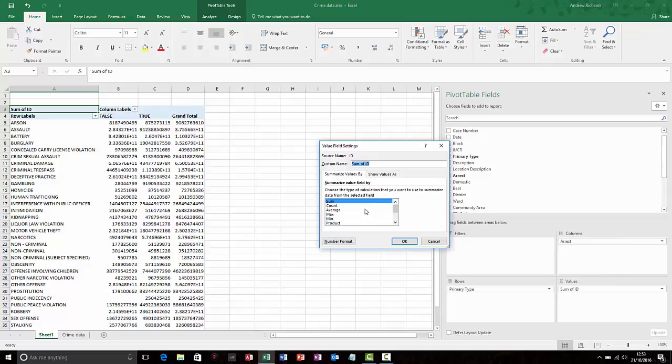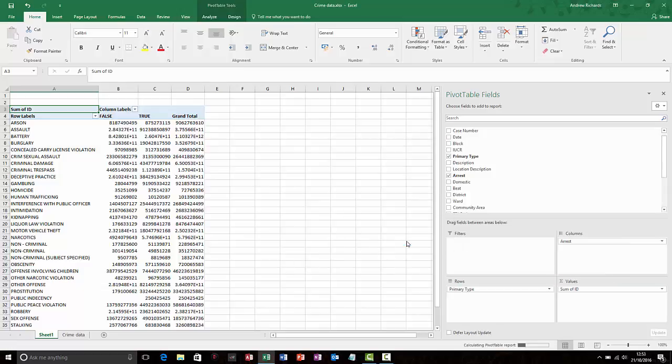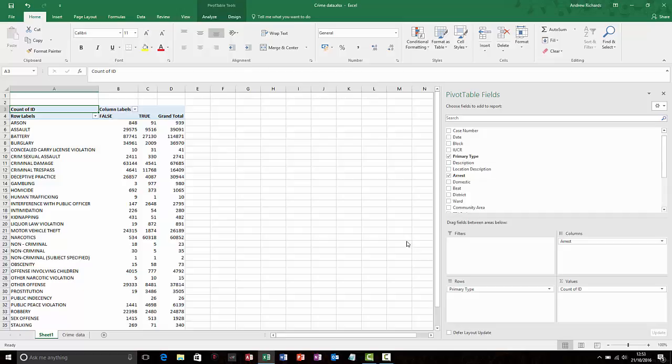and change that to a count, and that way we'll simply be counting how many crimes come under the false heading and how many come under the true heading. So there we go. We can see there for arson there were 848 without an arrest and 91 with an arrest, giving us our total that we saw earlier of 939 crimes. Now for that I could calculate a percentage.